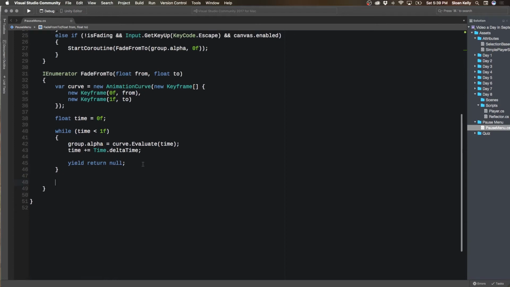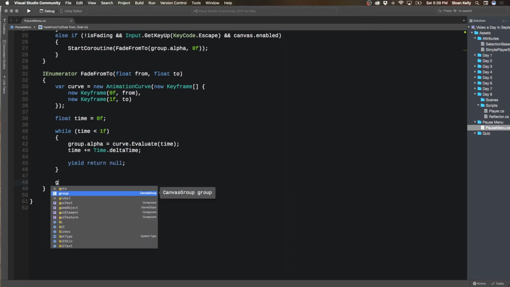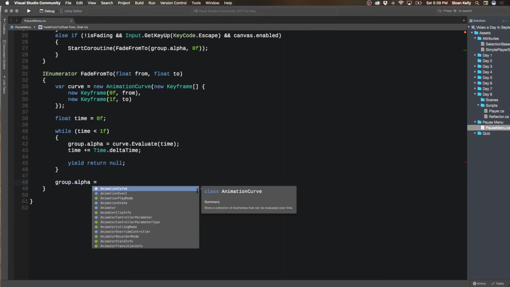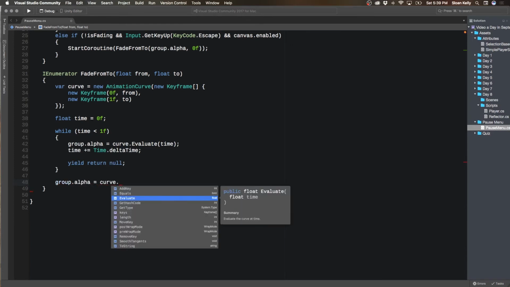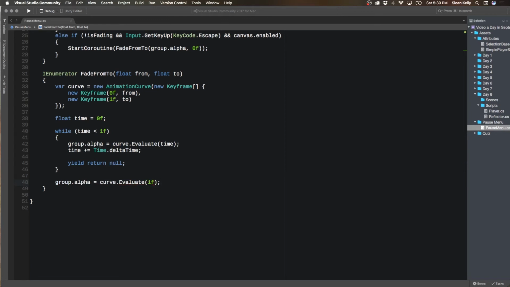But what I want to do though is make sure that when we exit this, the group is at the value that it should be at the end of the animation lerp, the linear interpolation. So I'm going to do group dot alpha equals curve dot evaluate 1f. And what that says is, and I'll just write this in here, ensure that alpha is set to the t equals 1 value. I just want to make sure that it's at the last value there.